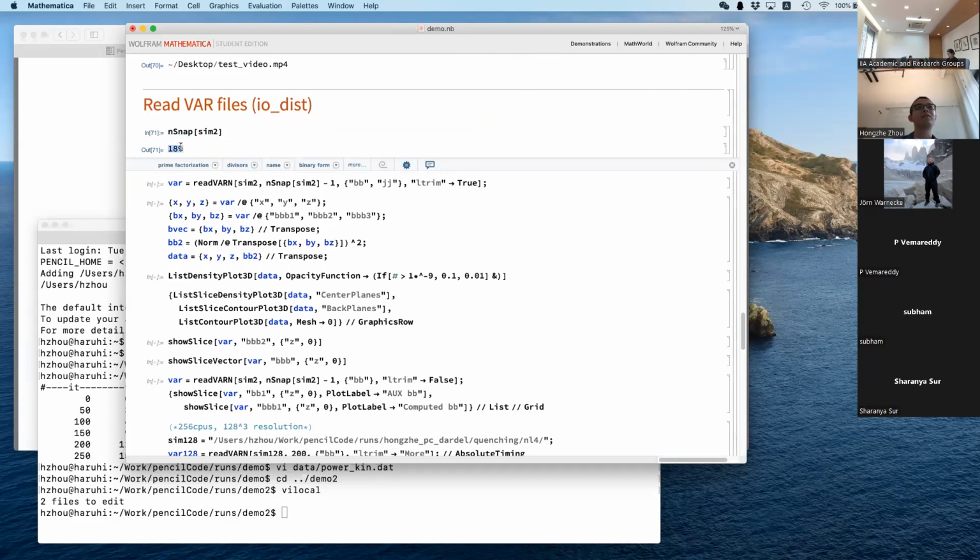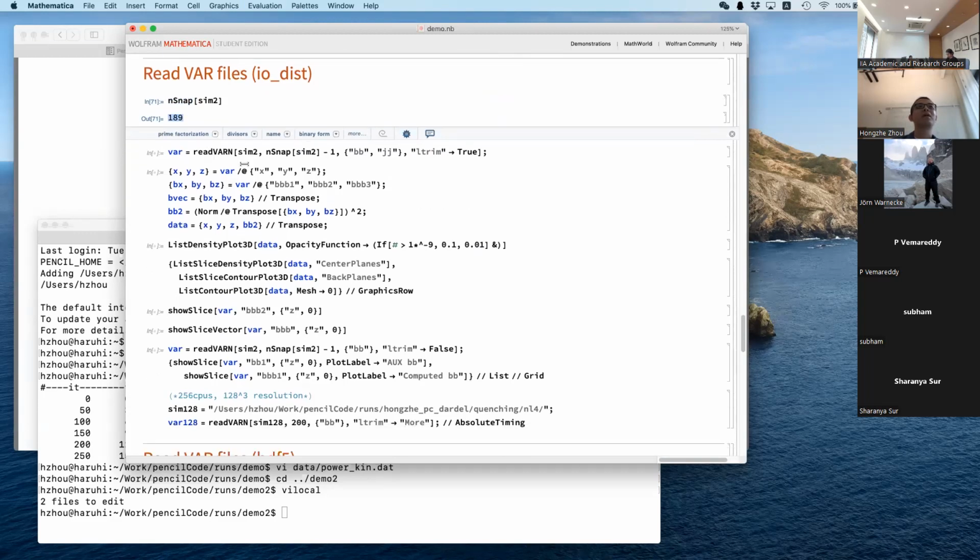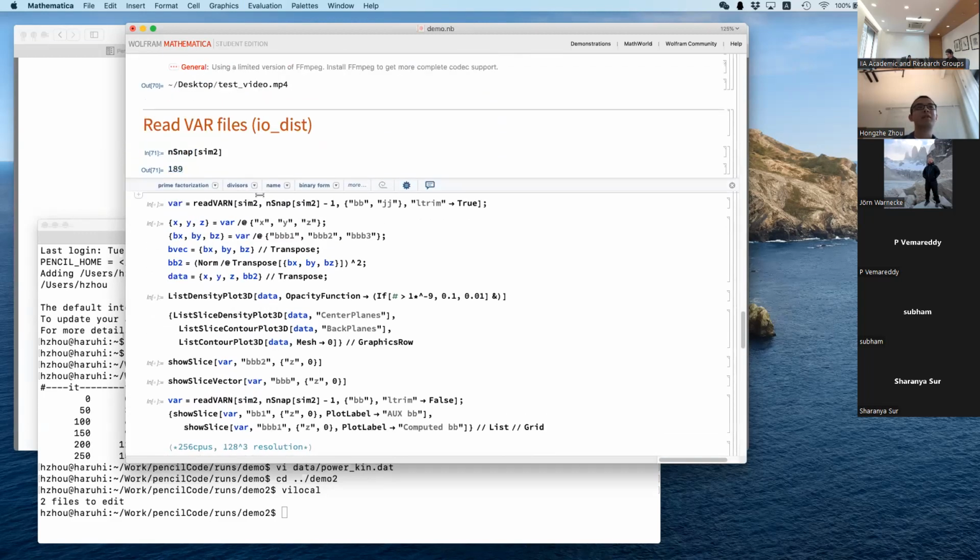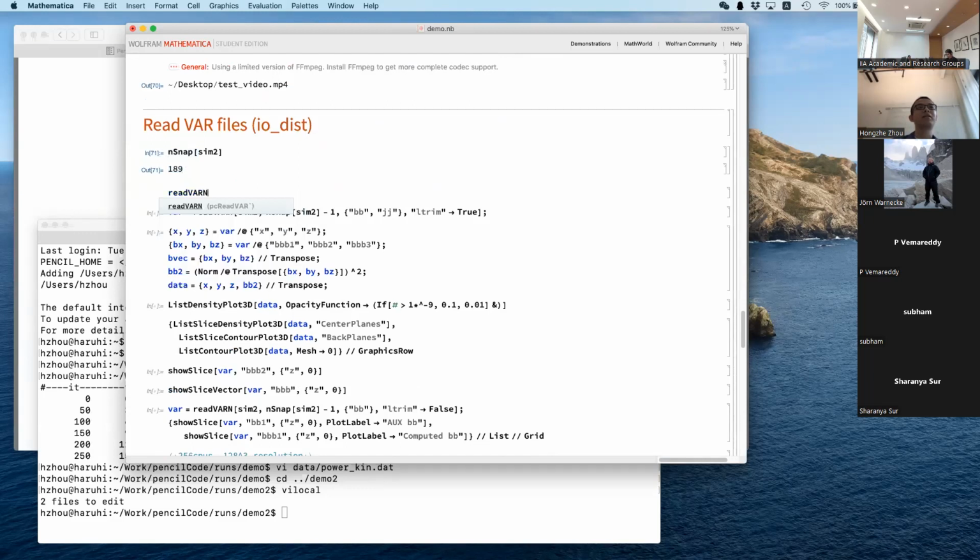So the nsnap basically returns how many snapshots, var files you have. So in this case, 100 and so. The basic syntax of reading a var file is called ReadVarN, following the folder, following which snapshot you want. It starts from 0. So making it 0 means you read the var 0 file for each processor.